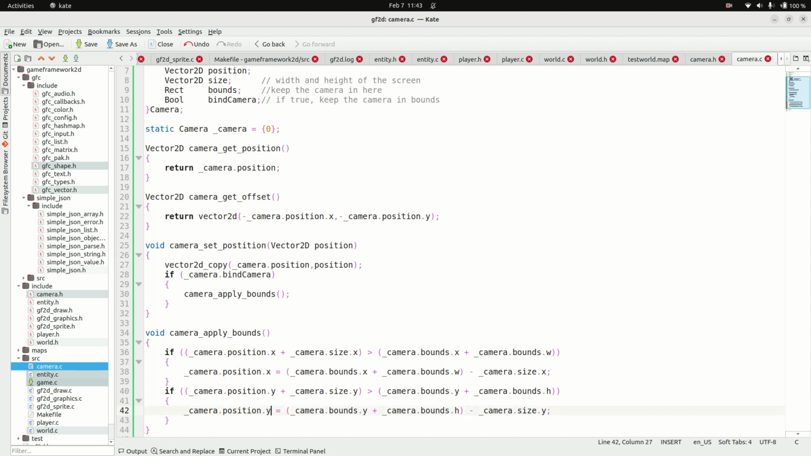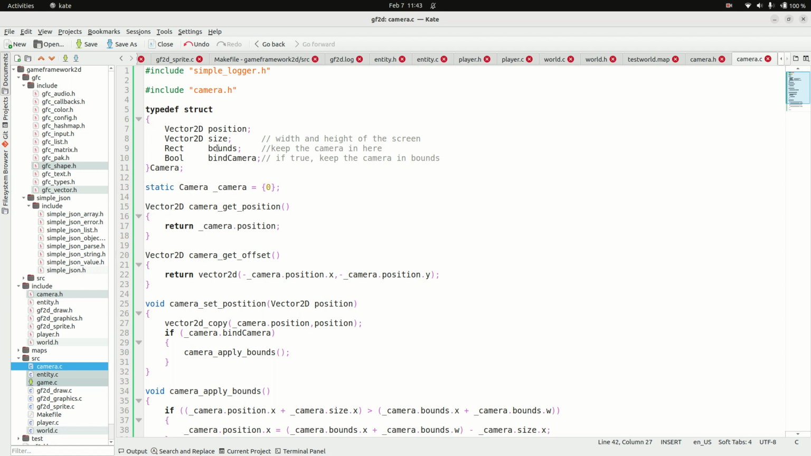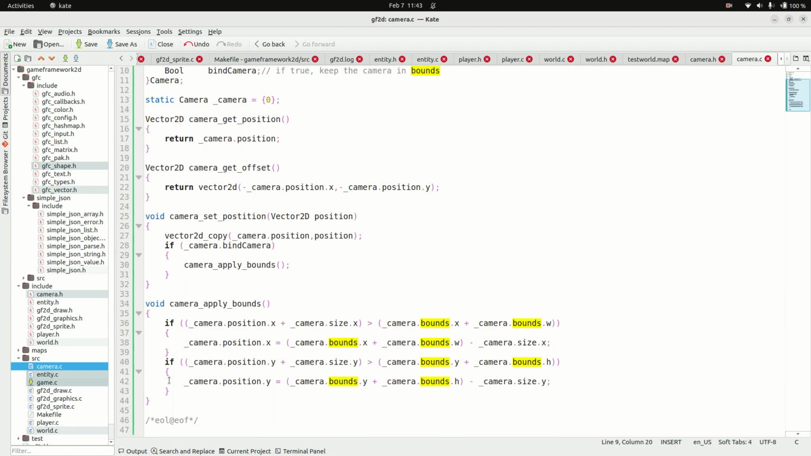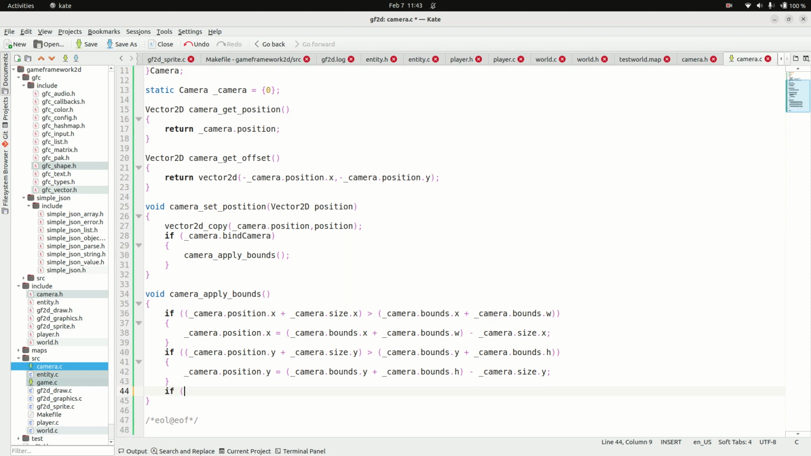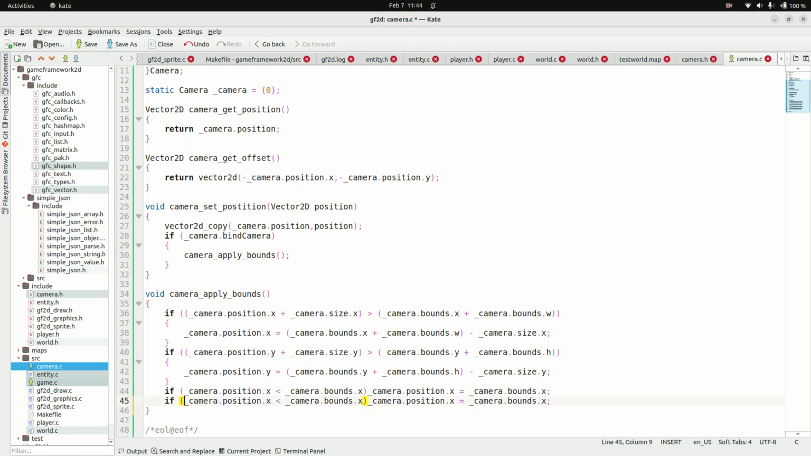all right. Now, because of the way I've set my rectangles where it's x, y, width, height, my x and y are my left and top edges. So checking the other sides becomes much simpler. So if my camera position.x is less than my camera bounds.x, then I'm just going to snap it into the world so we can't escape, and apply the same thing to the Y.